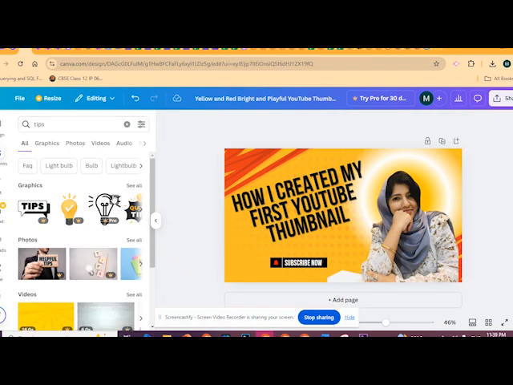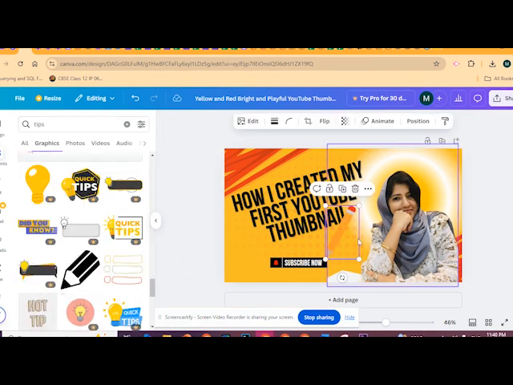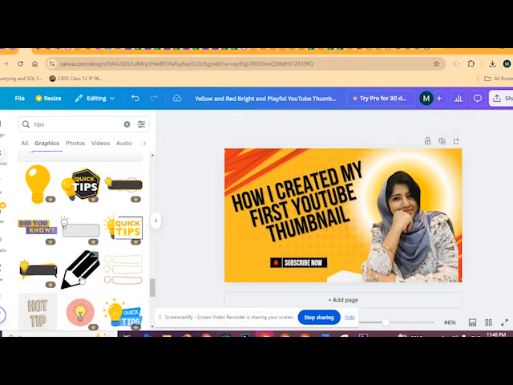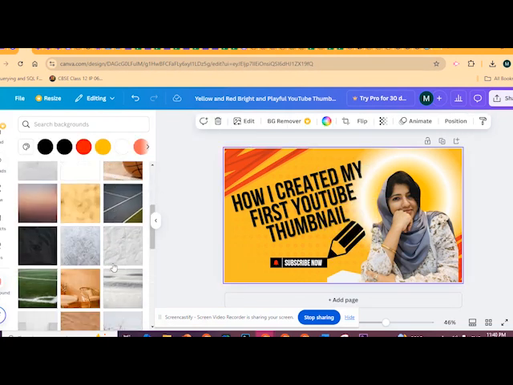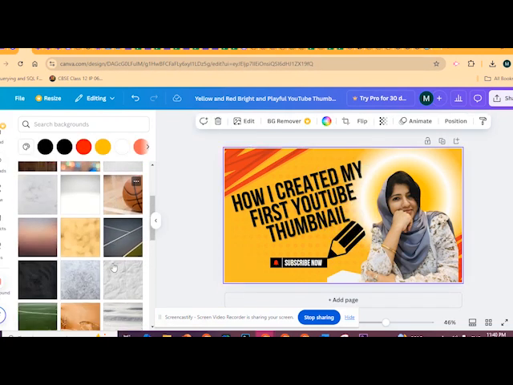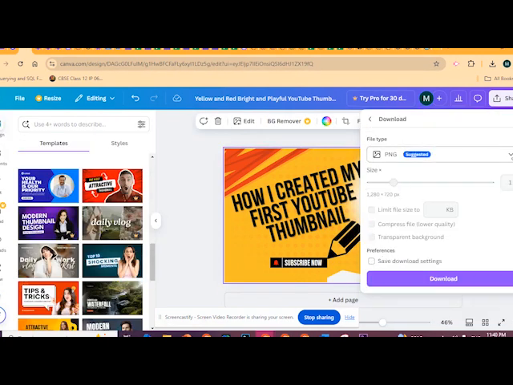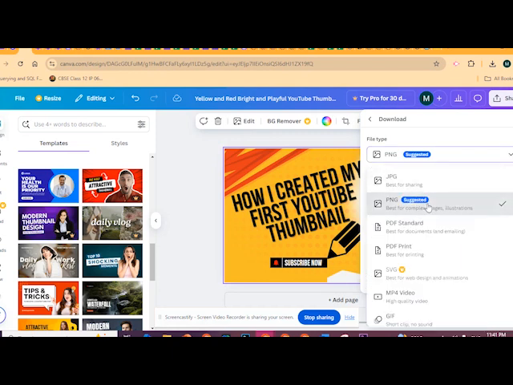Canva also lets you add fun elements like icons, stickers, or shapes. Then you can change the background. After all your editing work, you can just download it. Click on this share button and download it as a PNG image.